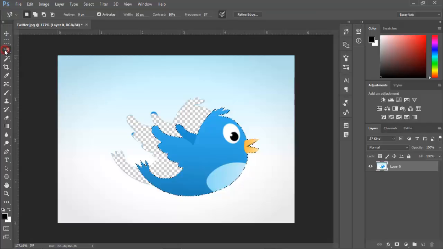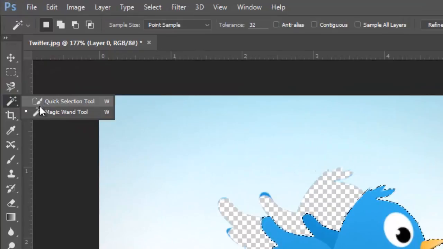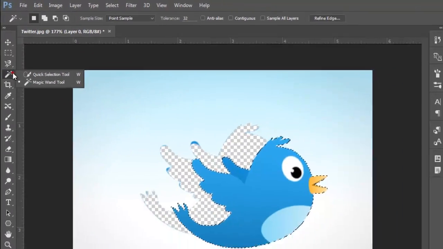So this is all about these other three selection tools in Photoshop. In our next tutorial, we will discuss the quick selection and magic wand selection tool in Photoshop.